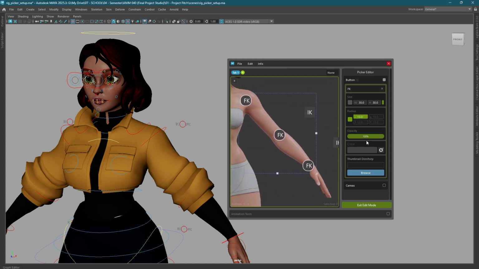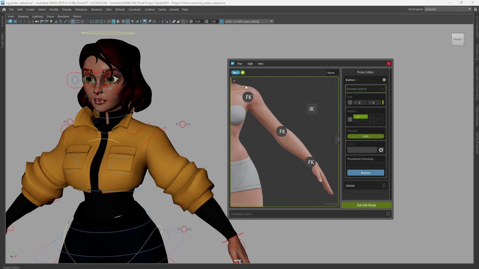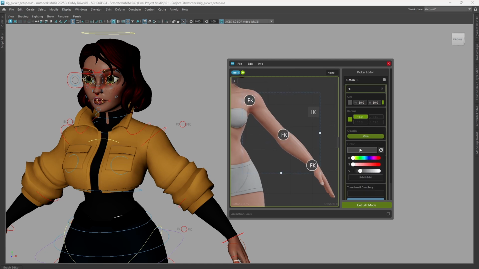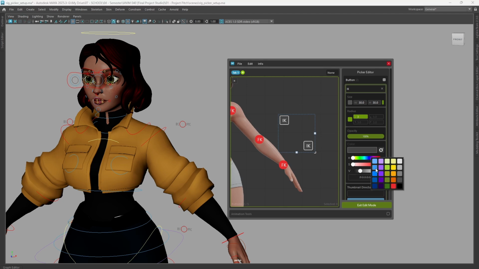And the next thing is you can change the opacity of your buttons like this. Perfect. Let's also change the color. If you click on this, it opens up an HSV color selector. You can dial in the color you want here, or you can just right click on it and it has preset colors for you. Let's choose red for the FK controls, and we can choose blue for the IK. It depends on you. It's your choice.